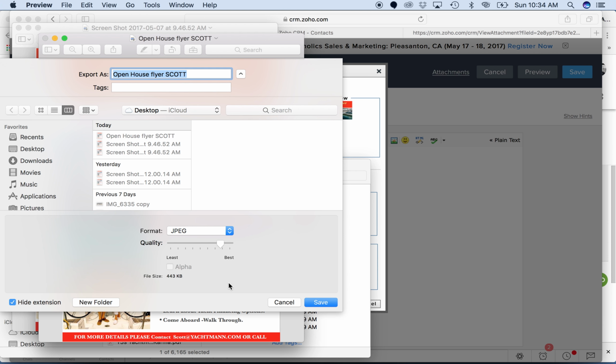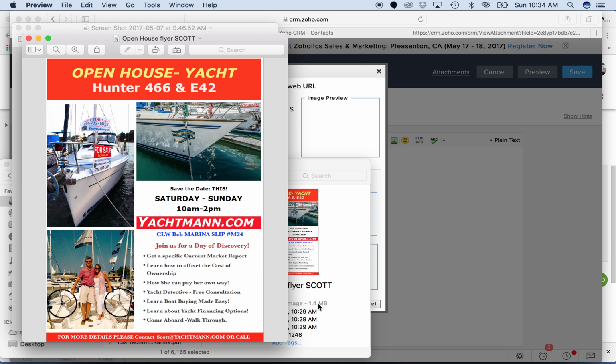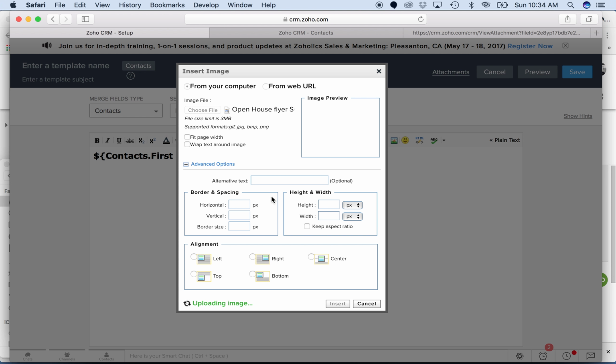You can even make it alpha, which turns the whites to opaque or clear, and hit save. Now I got a JPEG to work with if it wasn't going to take the PNG. It looks like it's taking it, maybe. It's going awfully slow. Yep, there it is.